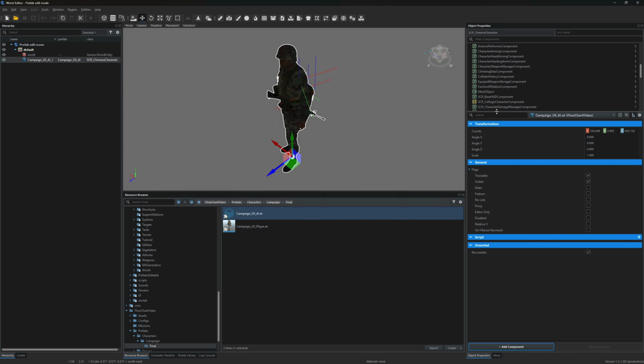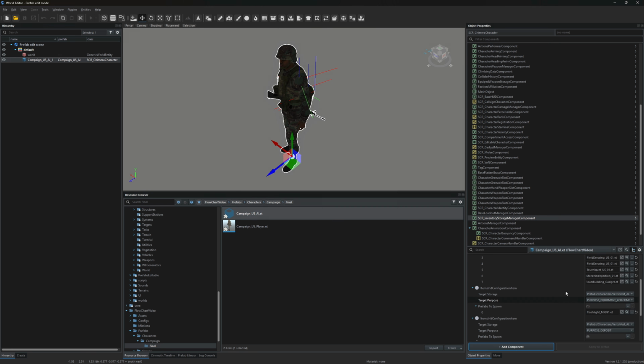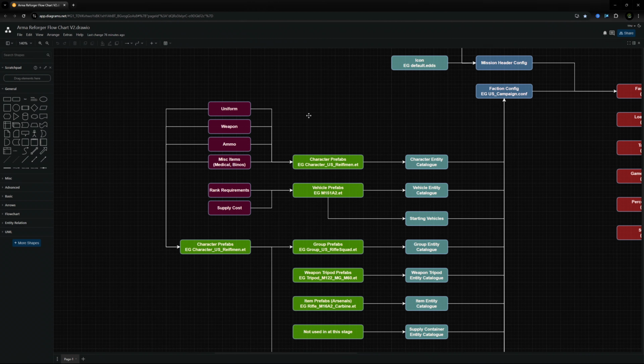And then I go through the same process as before. I can go through and change the weapons, change what's in the inventory, change what uniforms they're wearing. So that kind of comes from up here. Let me explain that again. You can modify your character prefab with all the different bits and pieces: uniforms, weapons, ammo, miscellaneous items.